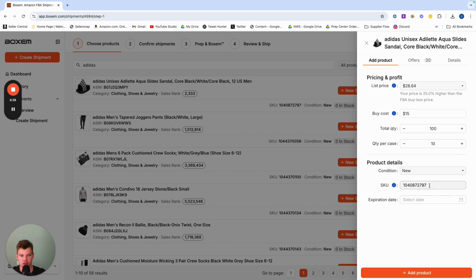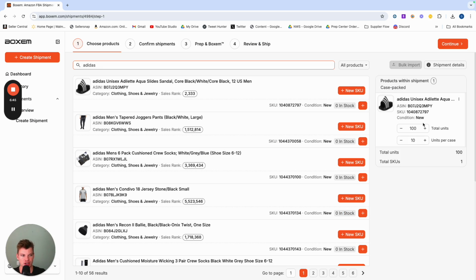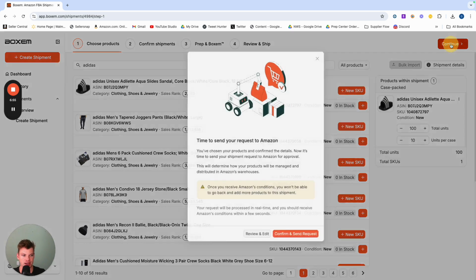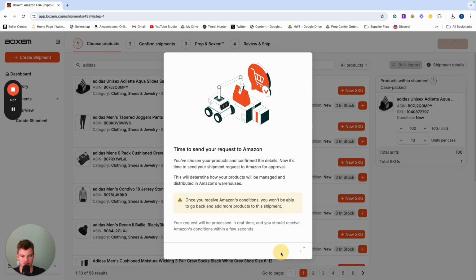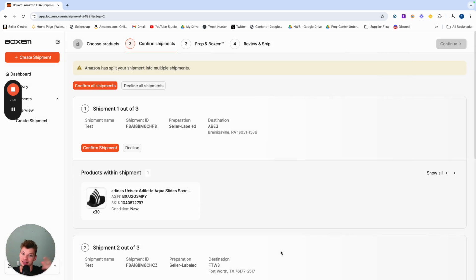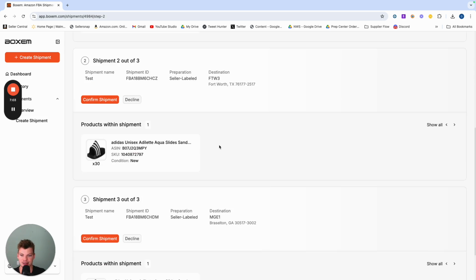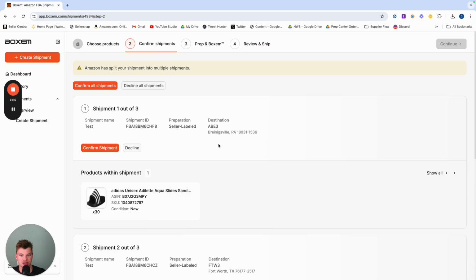Obviously with the SKU that's pre-populated, and expiration date if it applies, you simply hit add, and it's going to populate within your shipment. Now if we had more products, we can add them in the same capacity. We could also adjust the case pack info as we see fit. Otherwise, if it's ready to rock, we hit continue, confirm and send request, and now it's sending the information out to Amazon. Now, sometimes it takes a couple minutes. In this case, it actually did not. You can, again, see just how quick this process actually is.